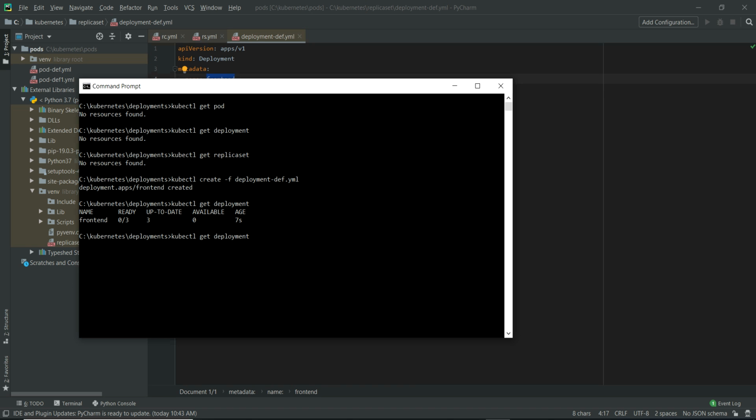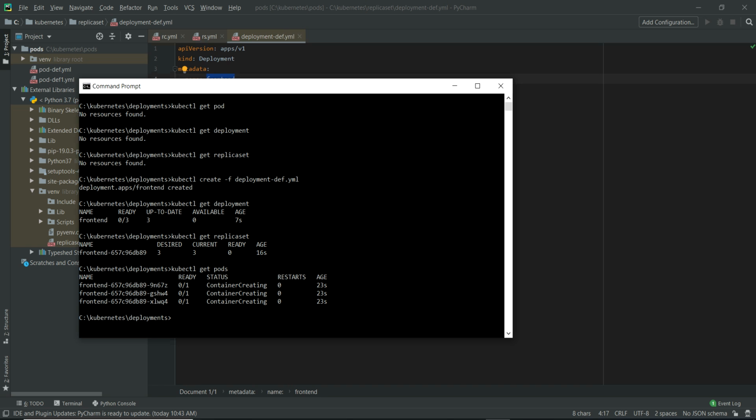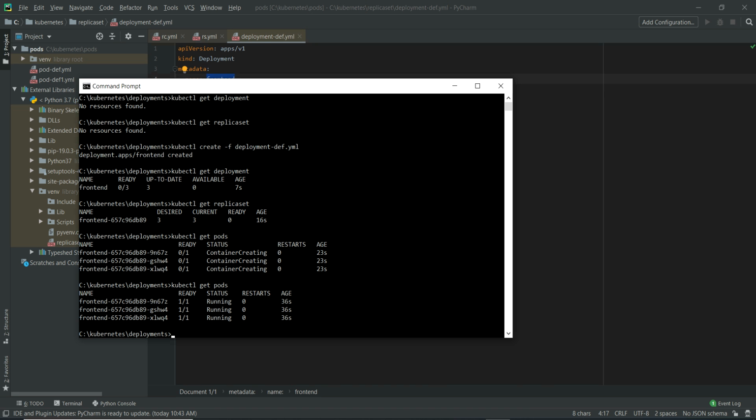and a replication set also has been created with the same name, front end. And pods also you can see, because we have given a replication factor of 3, so it has created 3 containers. But still our containers are creating, not running. If you see, now everything is running.